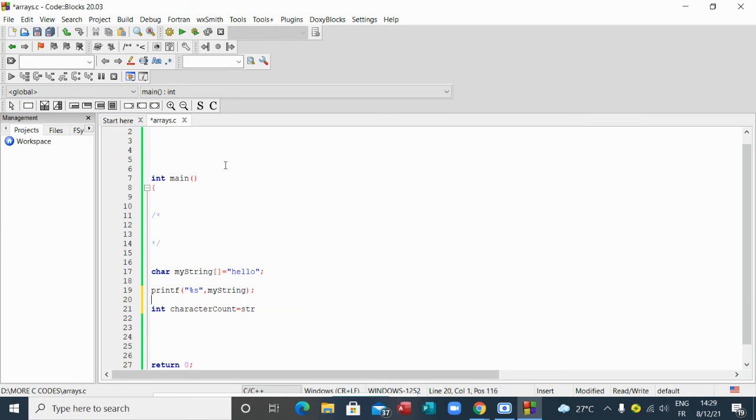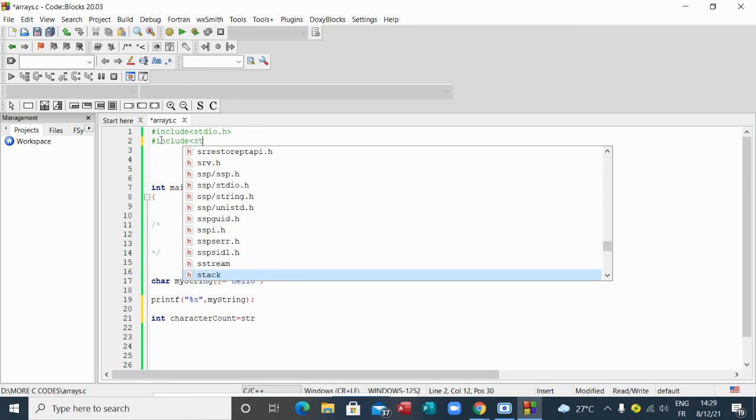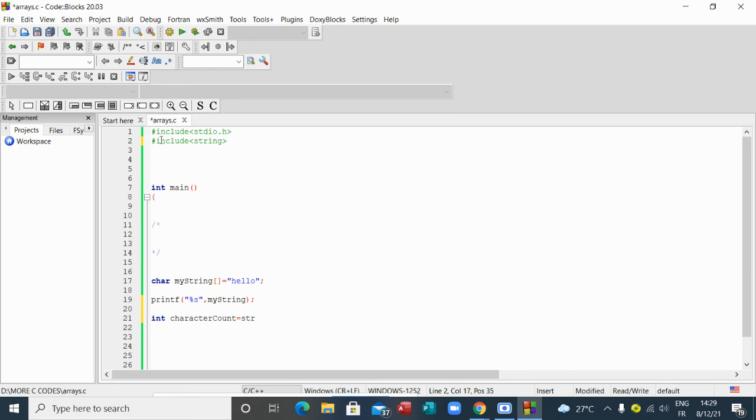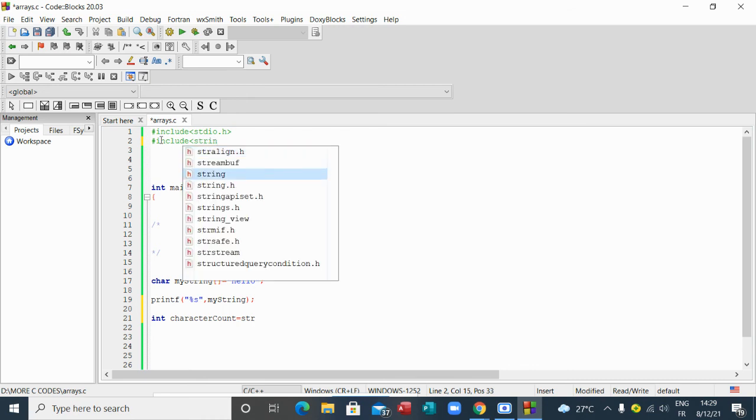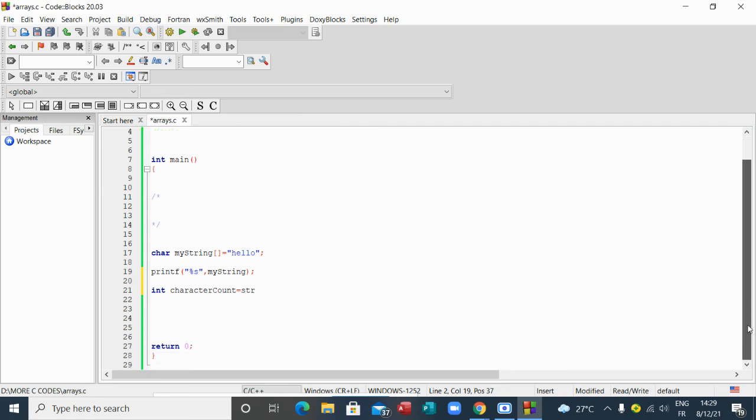But we first need to import a library that is going to help us use some of those inbuilt string functions. So that library is going to be string.h. Let me see, string.h. Yeah, is this string.h? So it will help us to use some of these inbuilt functions, or string functions.